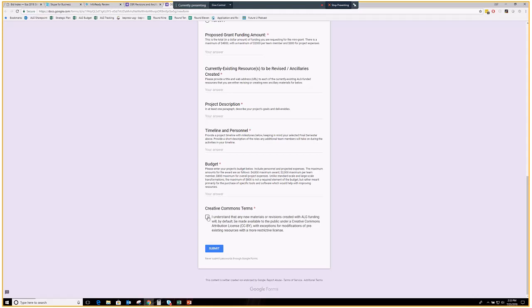And then you accept that, yes, there are some terms for the open license that you're going to put them under, with exceptions for modifying pre-existing resources that have different licenses. Like if you're modifying a CC BY NC SA open textbook, obviously we can't just change that into a CC BY licensed textbook unless it's your own. So in that case, we would have to make exceptions. But if you're just making something new, then it's going to be Creative Commons Attribution licensed. So that is the application form for mini grants.